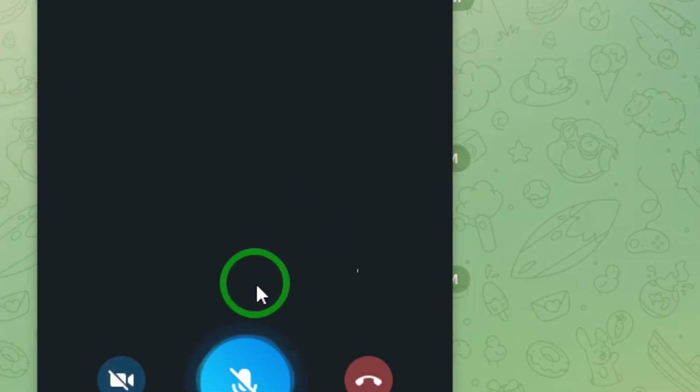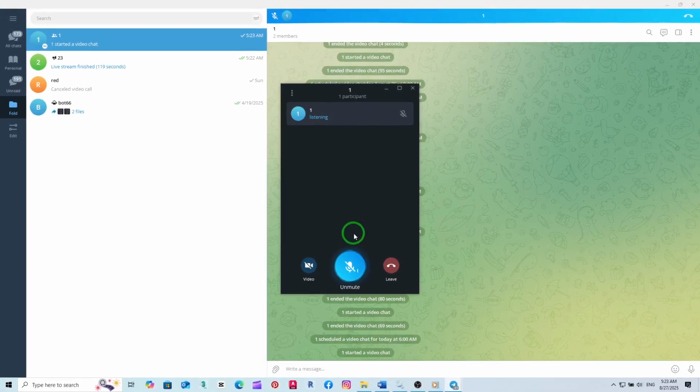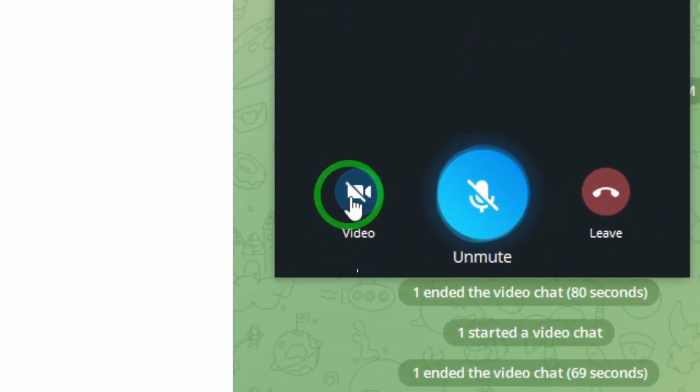Next, once the chat has started, you'll want to disable the video feature if you just want a voice-only chat. This disables the camera but keeps the voice running smoothly, creating a pure group voice chat experience.